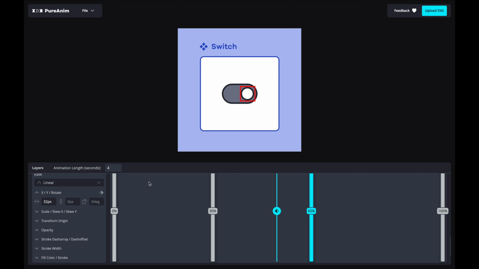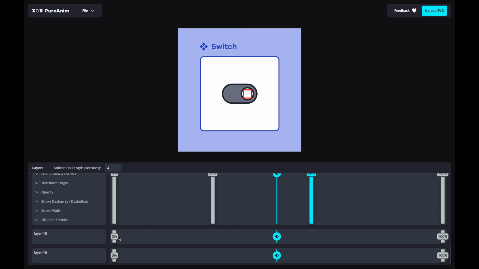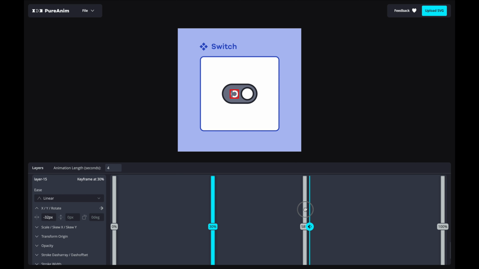Now let's work on the graphical indicator for the off state, the little circle. I will move it in the opposite direction to the switch thumb. Just like before, I will set the first and the last keyframes to 0 pixel on the x-axis. Then I will add keyframes at 30% and 60%, setting the x position to minus 32 pixels in the opposite direction. This gives us a nice toggling effect, but the animation still feels a bit flat.